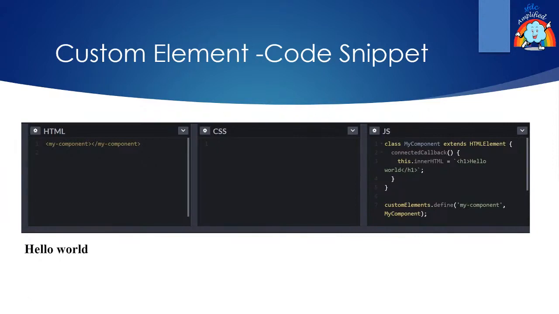So, but still I am able to use it and still I am able to see hello world. So how is that possible? If you see here in the JavaScript, I have created a class, and I have named the class my component, and then I have extended it with HTML element. Basically, all custom elements must extend this HTML element in order to register with the browser, and it extends the HTML element to ensure that the custom element inherits the entire DOM API.